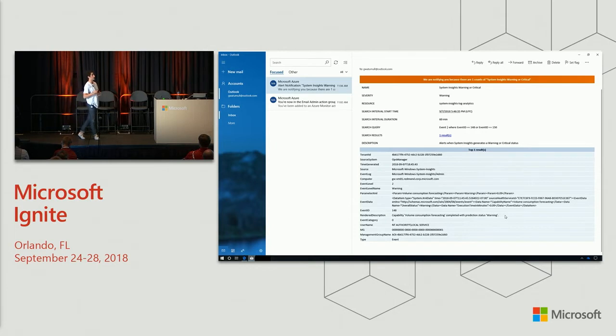So really, to summarize what I've done, I've shown you that you can easily use these existing services to pull from the System Insights event log and generate a unified perspective across all of your machines, and then also extend that to send me an email whenever one of these critical or warning statuses occurred.